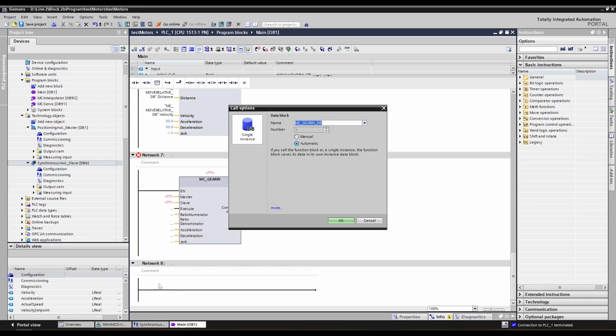In this example, I am using MC_GearIn to control both motors. In addition to this block, there are two more blocks that can be used: MC_GearInPos and MC_CamIn. MC_GearIn implements a simple linear electronic gearing relationship. It is velocity-based gearing.